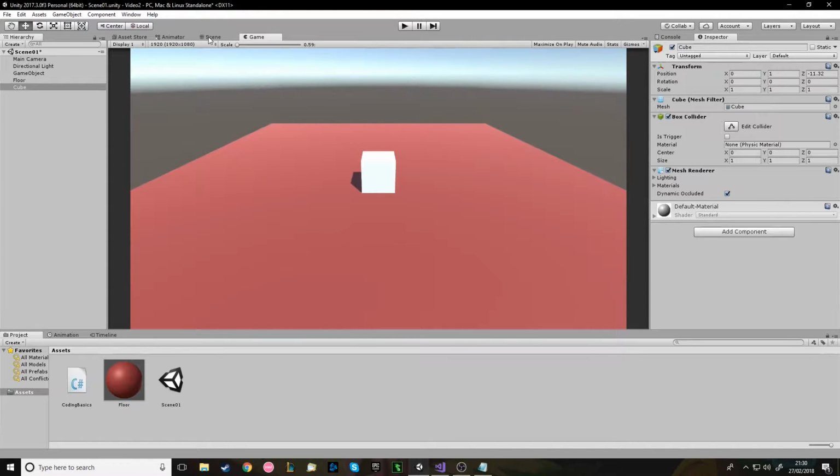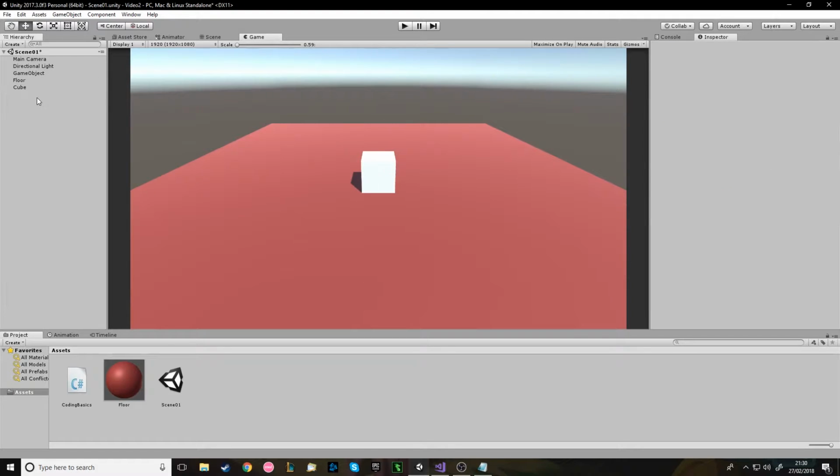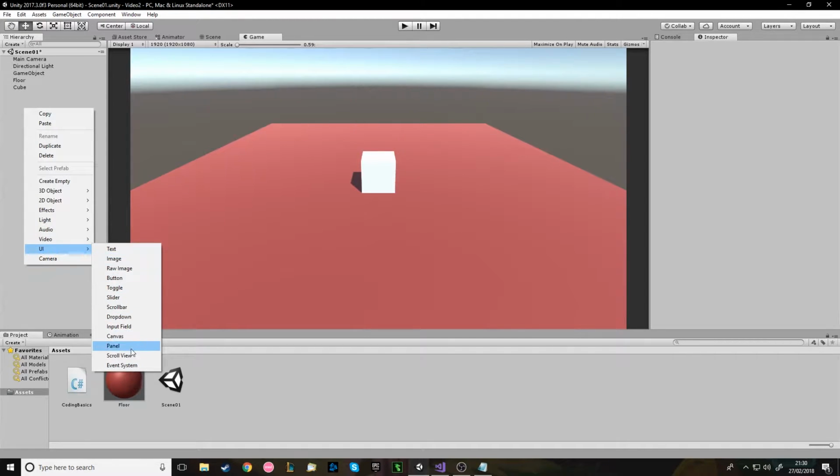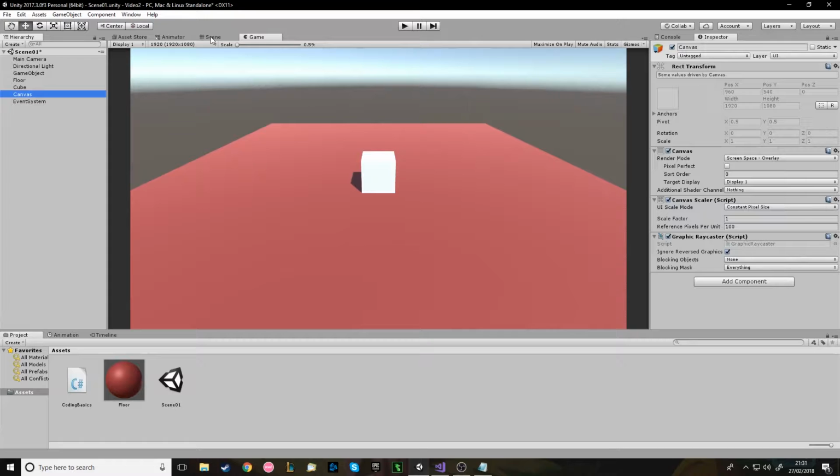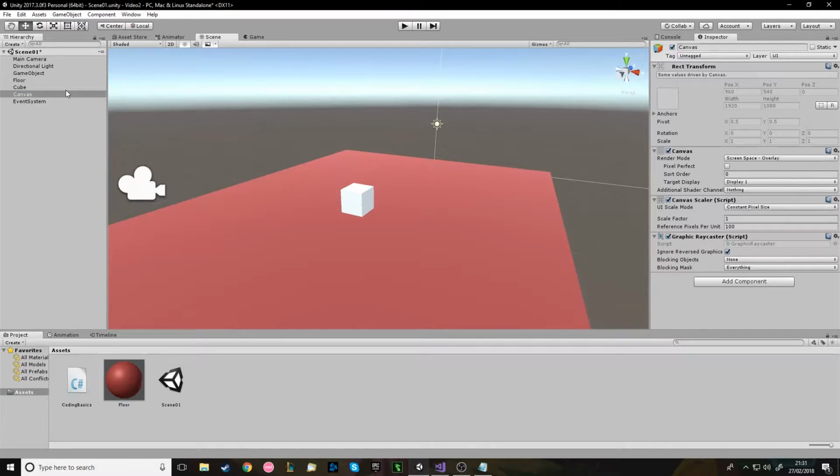But what we want to do now is start adding UI. So we can right click on the hierarchy. We go to UI, and you see all of these options. Now, in general, you could just start off with a text, but we're going to start off with a canvas, which is where other UI can go. Now, if you go to the scene view, you go over here. Screen space overlay. There are other options for UI.